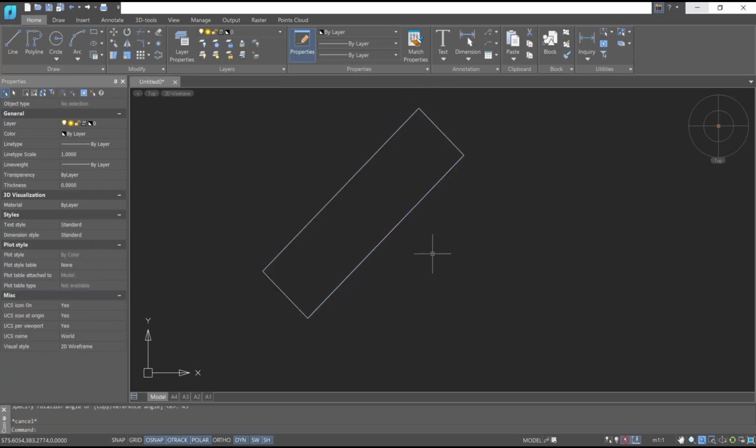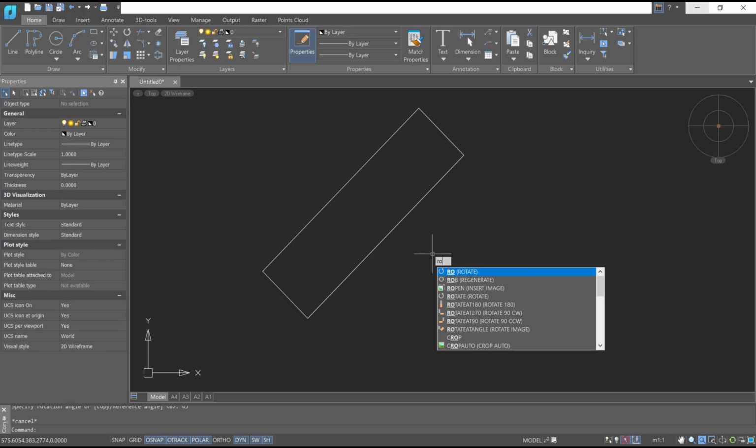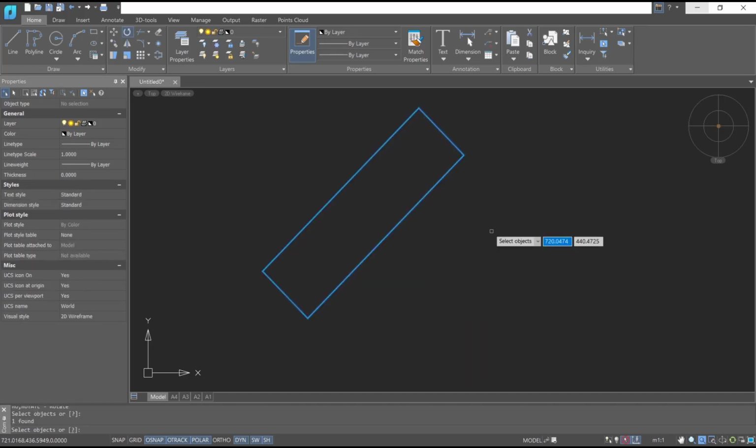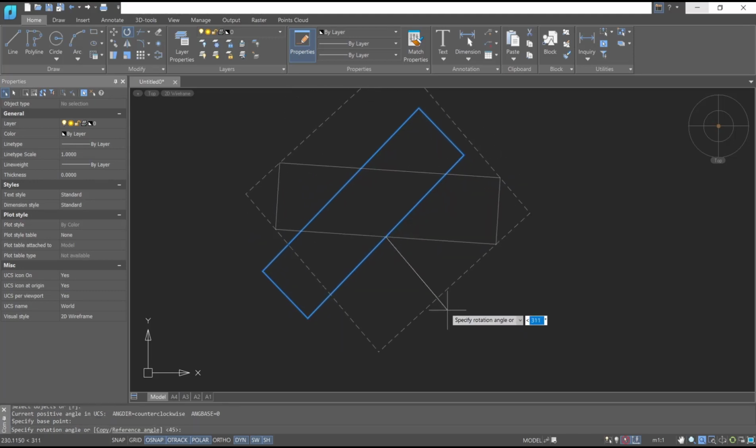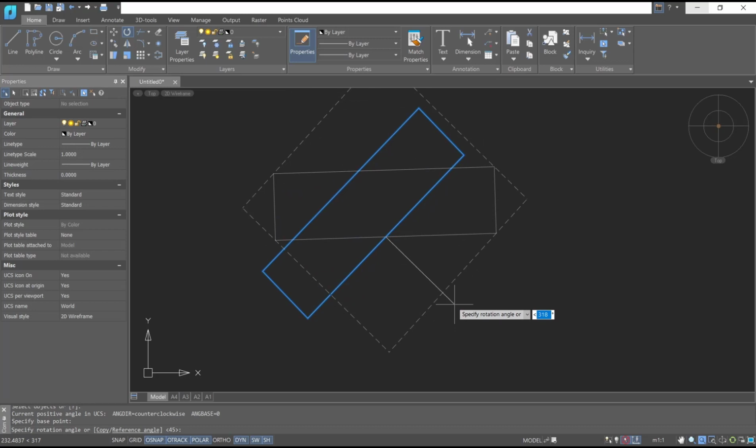Okay, to rotate, you can type RO, press enter, select the objects, and press enter again. Specify the center of rotation. I will click on the middle point here. So you can rotate. Like here, I will set it to minus 30 degrees and then press enter.